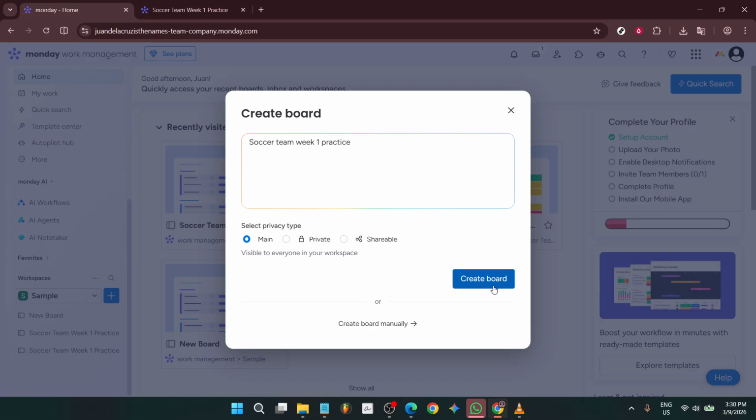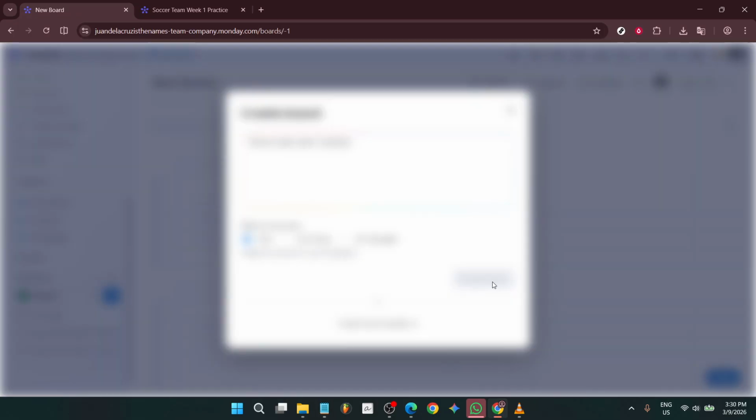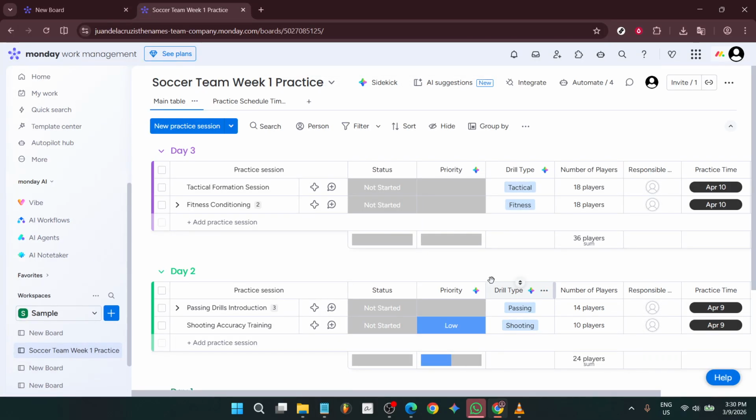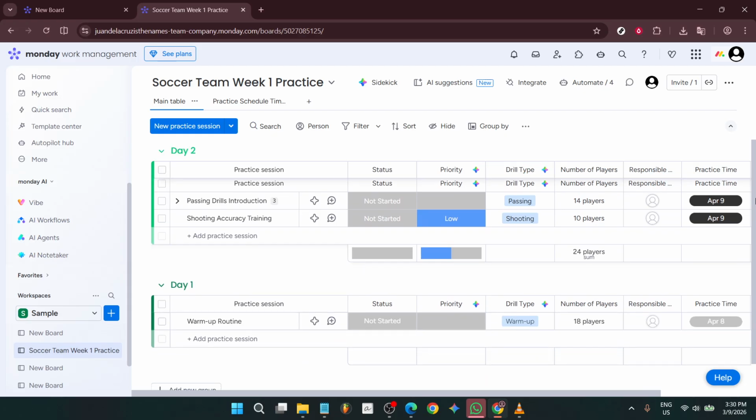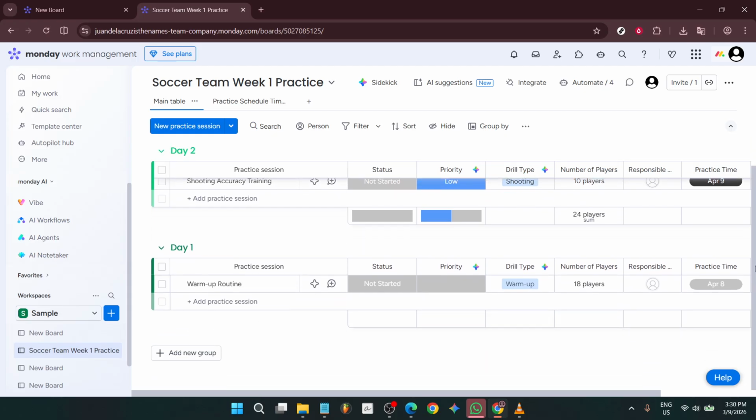Right after your board is created, Monday.com's AI may suggest a structure based on your title. That's helpful here because a practice plan usually benefits from columns like status, priority, a number column for players, a date for practice time, and a location. Use the layout you're given, or lightly adjust it if needed. The goal is to get working quickly without overthinking the setup.